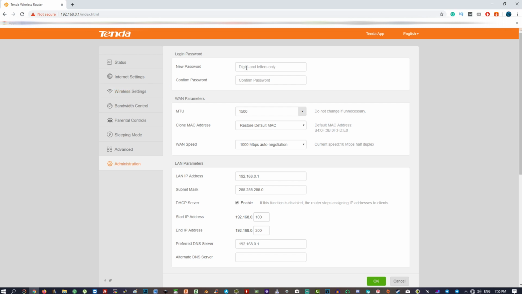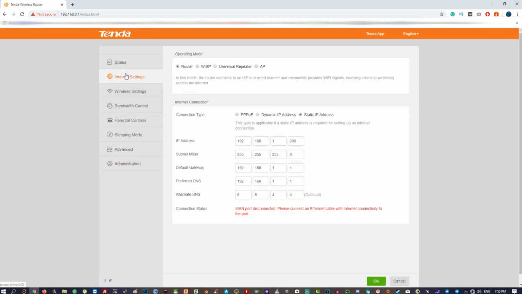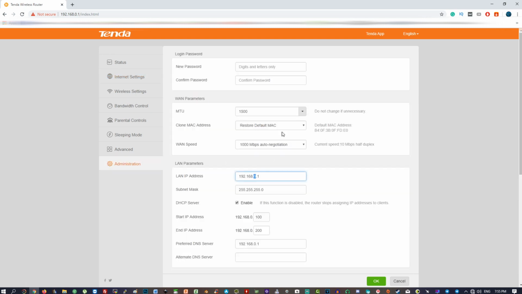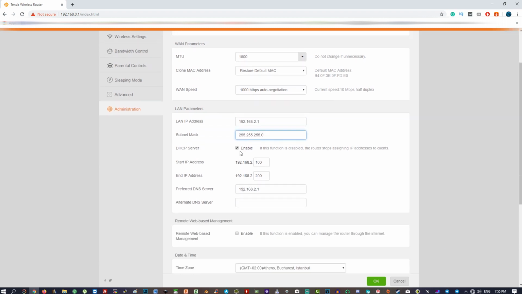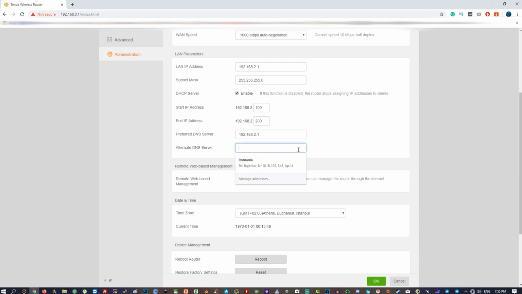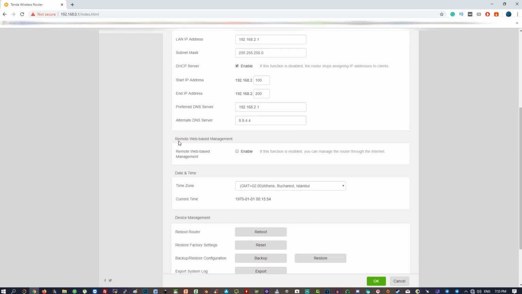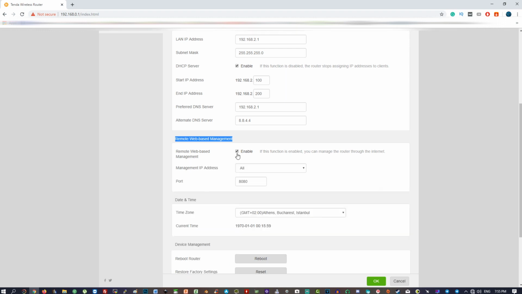If we go into the administration settings, we can add a password and edit WAN parameters. On LAN parameters, we change it to something other than the static address we got from the other router. The DHCP server will then give a series of IP addresses in that IP class. Change the DNS servers, and then we can also activate remote web-based management with a custom IP address or full access using a custom port.